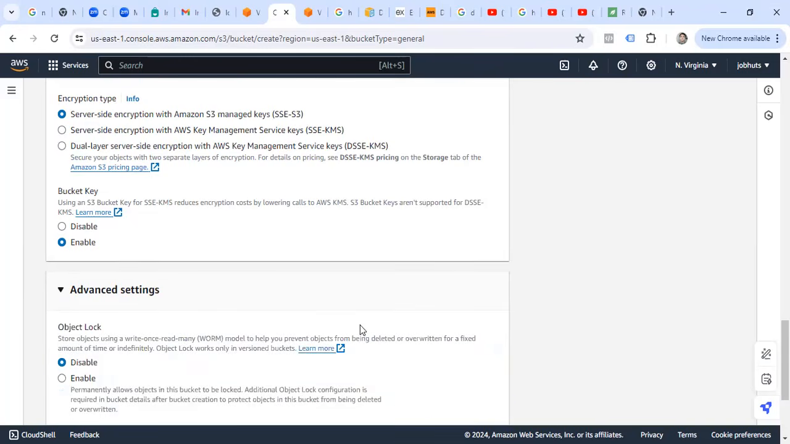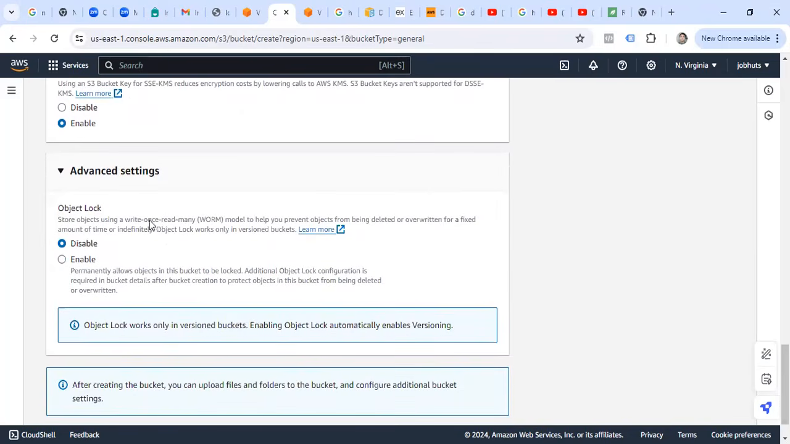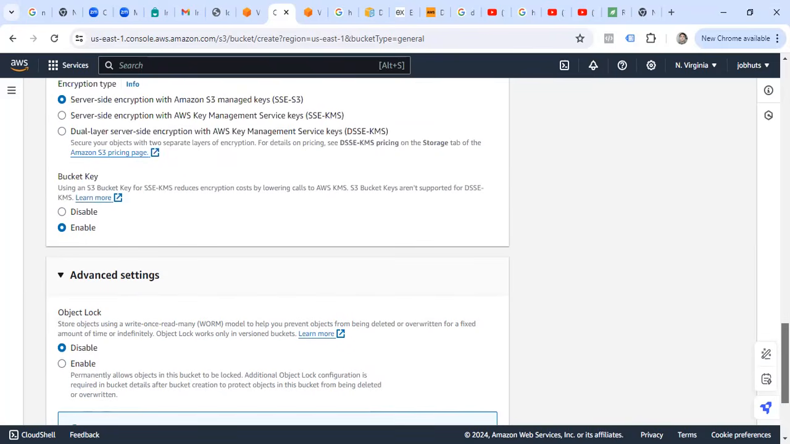Enable, disable. Object lock here. So store objects using a write once, read many model. In that scenario, if you wanted to enable it, it will be getting logged here. Write once and read many. So this object locking is also a very important concept when we are storing these objects or files or data into S3.